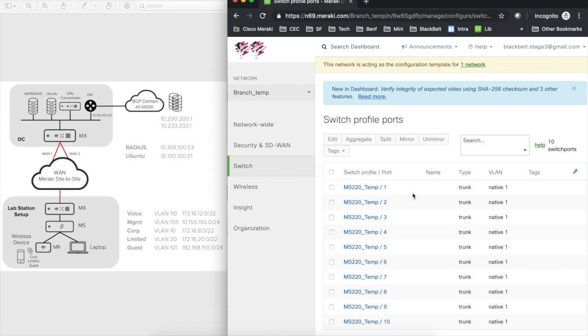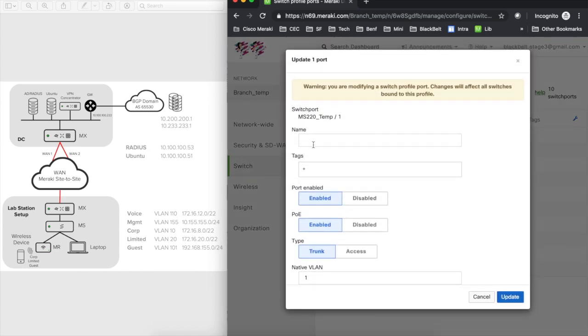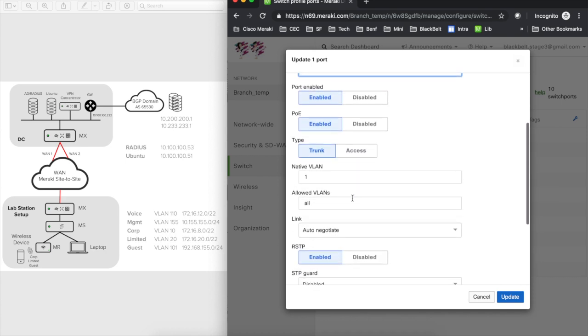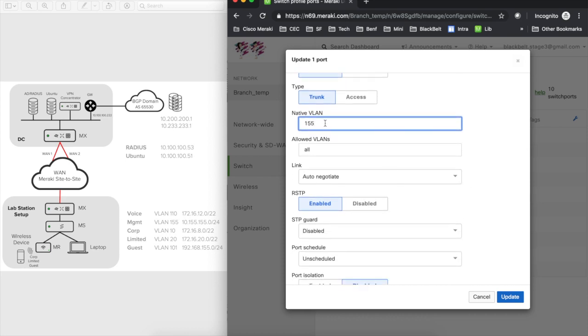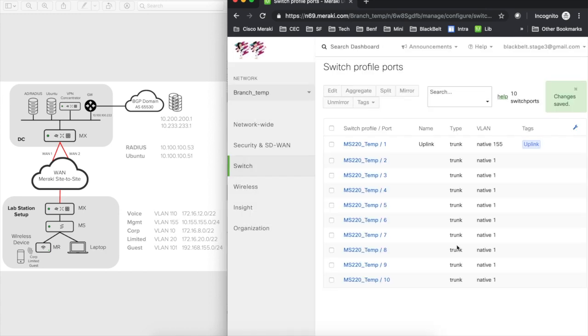So if I now go to my switch ports, I can set up the function of each port. The first one, I will use for uplink, and I'll just name it uplink and give it a tag that can help me when I do some search. I can search with tags, so it will help me to find the right switch straight away. My native VLAN here should be 155. You remember that we changed the management VLAN from 1 to 155. So I'm just going to have the native VLAN there be 155. And I'll just hit update and save this configuration.